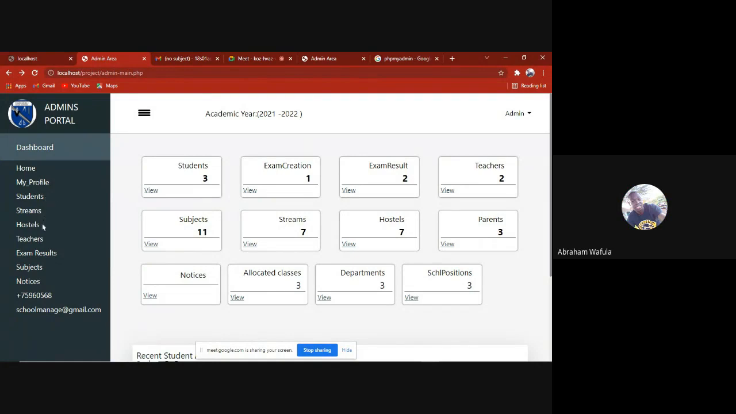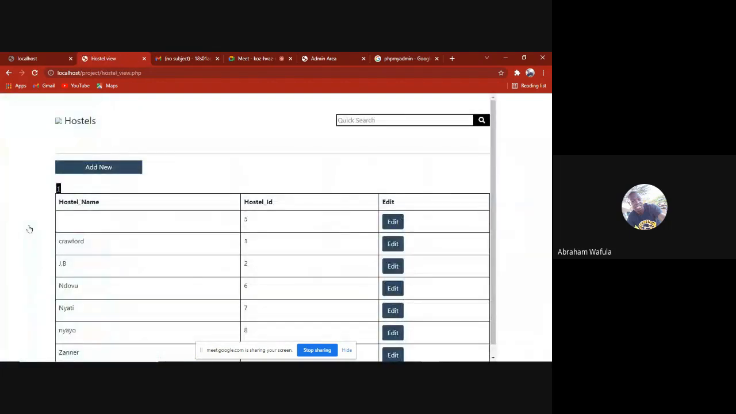Okay, I'll take you through the hostels. Once the student is enrolled in the school system, the student selects the hostel. So under hostels, we can add new hostels or we can update the current ones. Let's say there are these hostels that I've already updated, that is Crawford, JB, and so on. So we can edit the ones that are here.